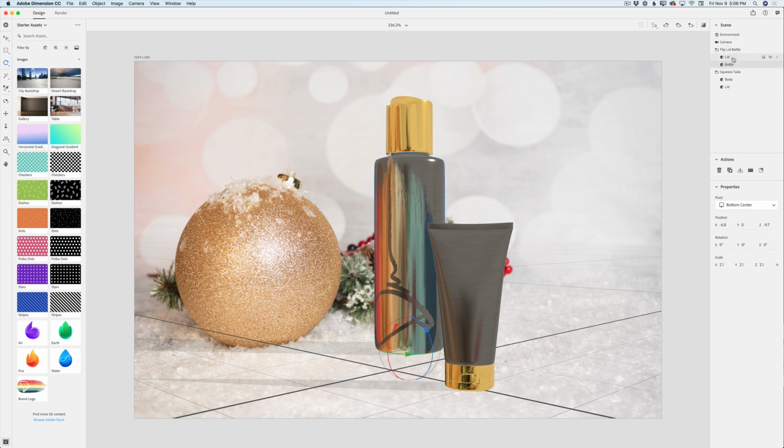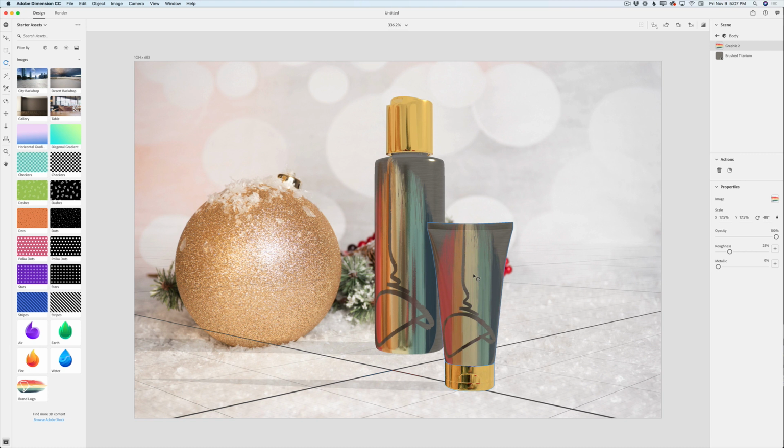Now I will click on my squeeze tube body tab and I will use, of course, the same brand logo, just like this. I will rotate it. I will resize it, again holding the shift key. I will scale it up, or resize proportionally. I will move it and I will increase metallics. I will move the metallic slider almost all the way to the right and I will bring roughness down, just like this. Beautiful.